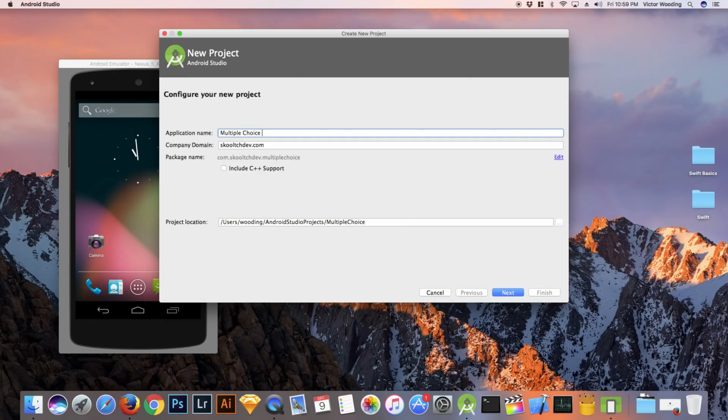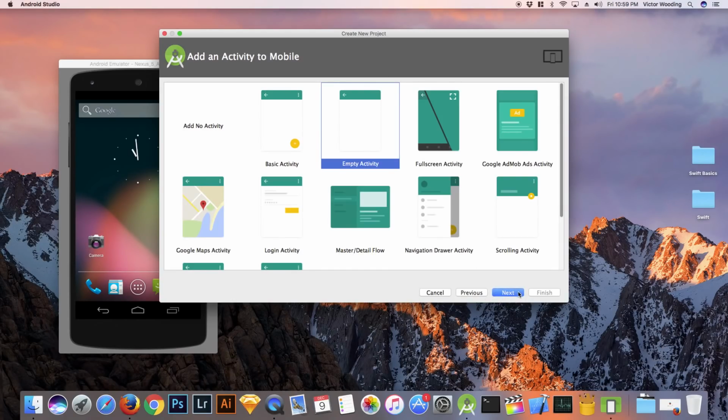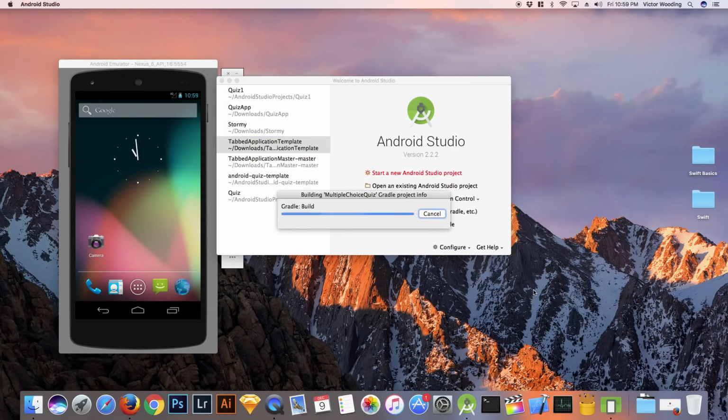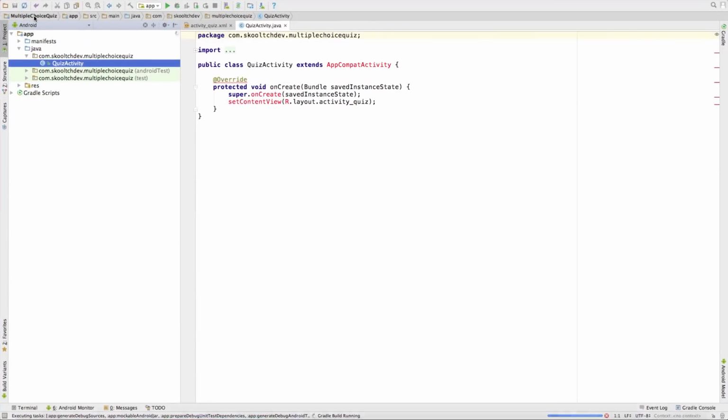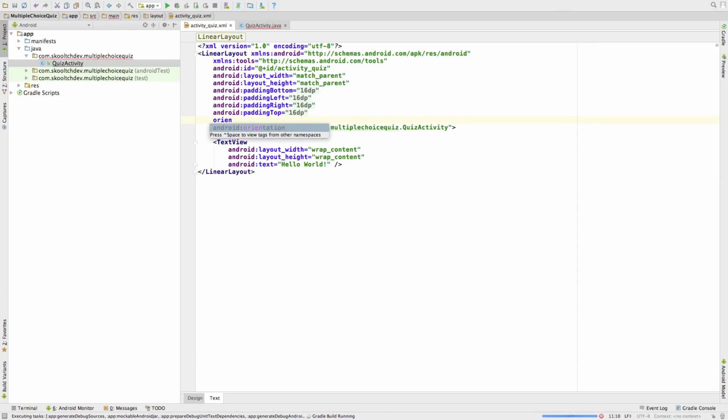Okay, I gave this project a name of multiple choice quiz. I chose API 16 and I chose empty activity and I renamed main activity to quiz activity. Okay, we're gonna need a linear layout to hold this quiz. So change relative layout to linear layout and set the orientation to vertical.